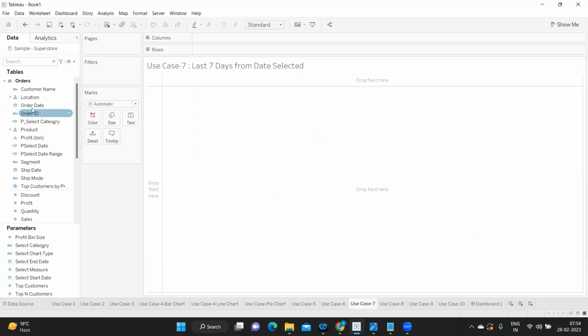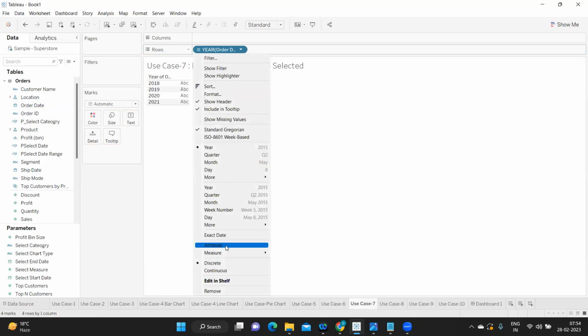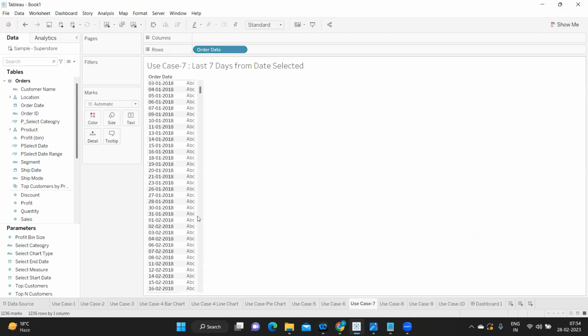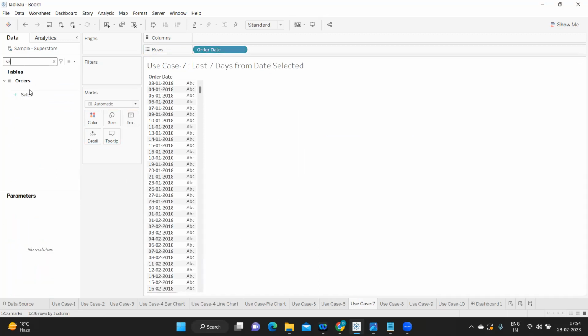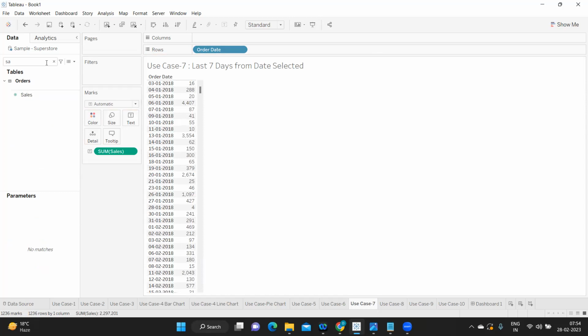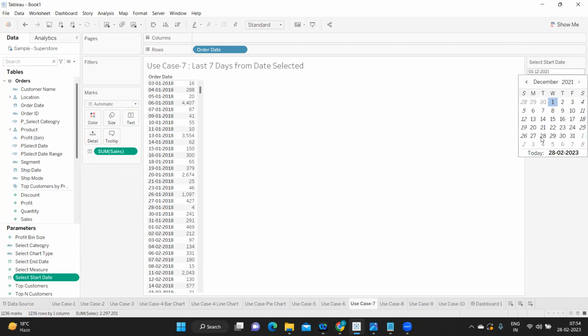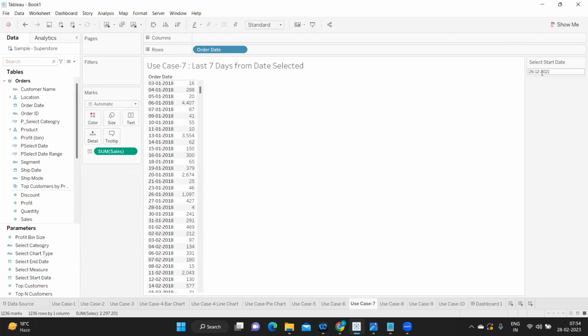Okay. Again, for that, what I'm doing is I'm taking order date and making it exact date here, and I'm converting this into discrete here. And again, I'm taking my sales and dropping it. We'll consider our select start date only because we already have a date parameter, so I'm not creating that. I'm just making it show parameter. Now my intention is whatever the date I'm selecting, like say 26th I'm selecting, from this I want the last 7 days of data.